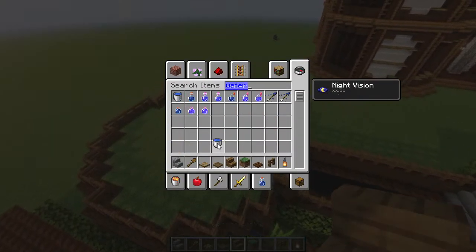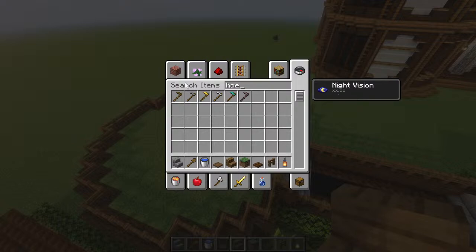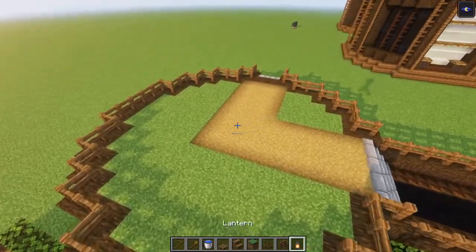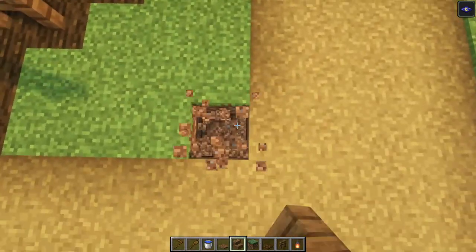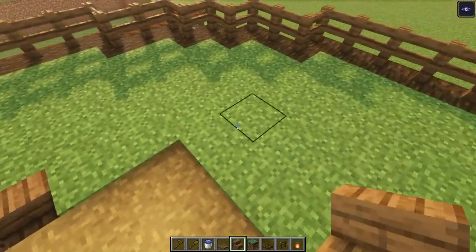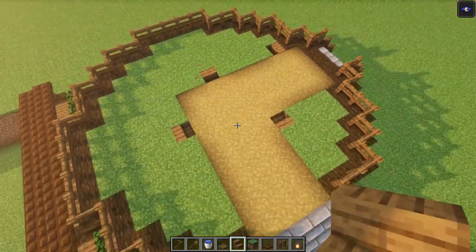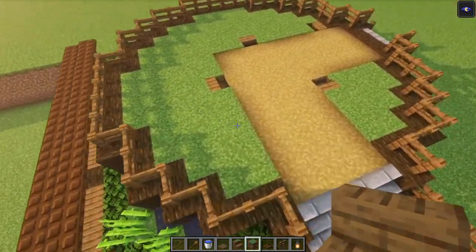So let's fix this while we are at it, right? Let's take some hose. Okay, let's place a water source over here, one over here, another one over there, and maybe one more over here. This should be enough.